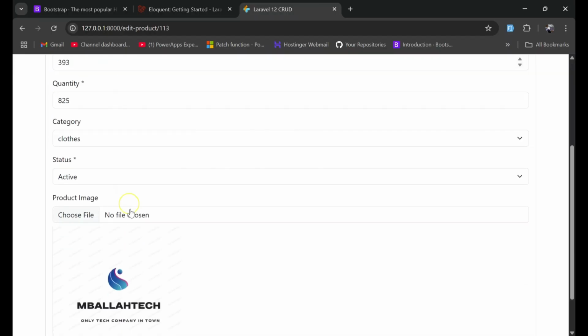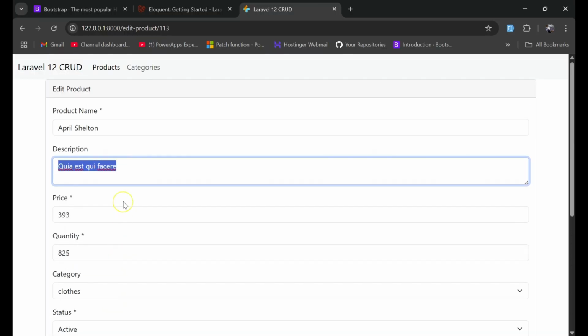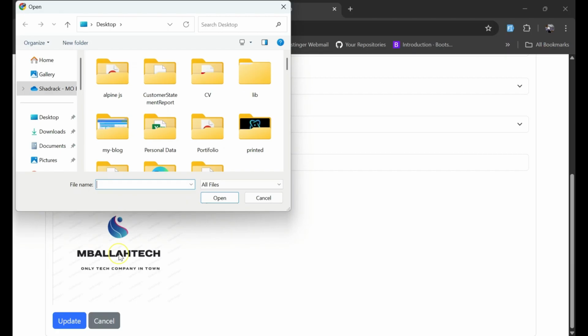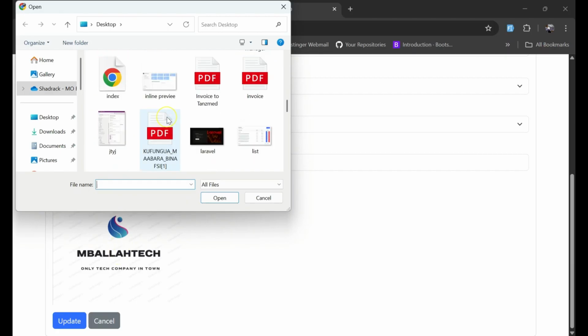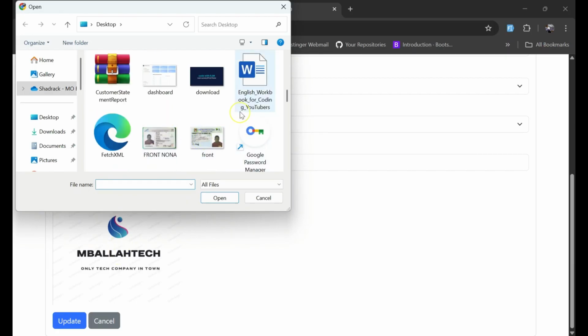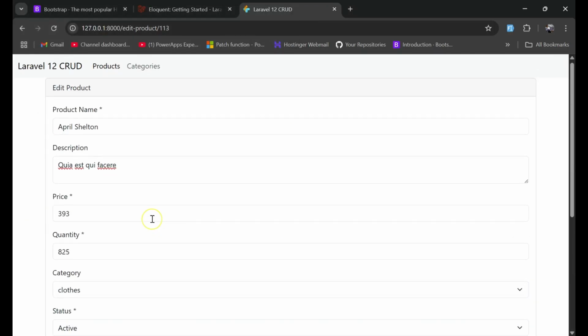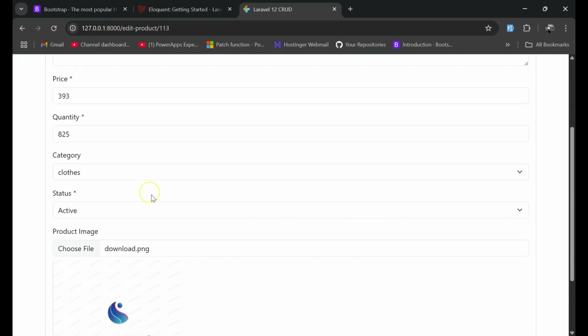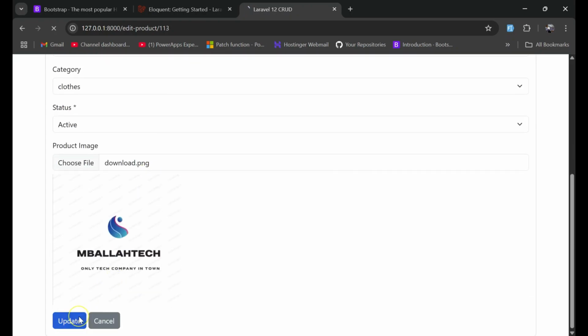Here the user can update the image. For example, we can change the image from this one to another image, let's say this one, and then I also want to change this one. From April, let's say I just want to say this will be April, May. Okay, and now let me save.